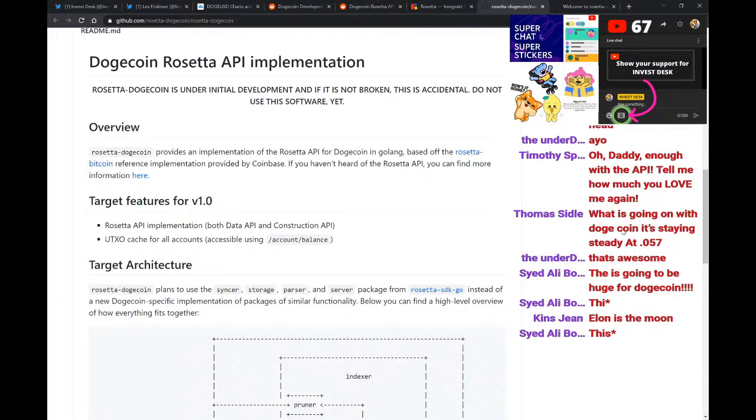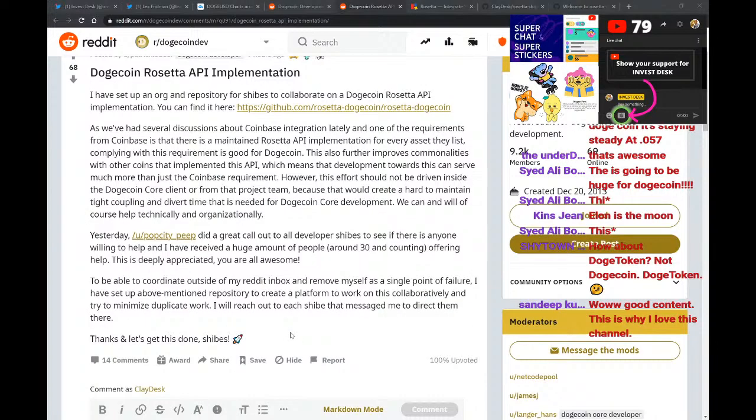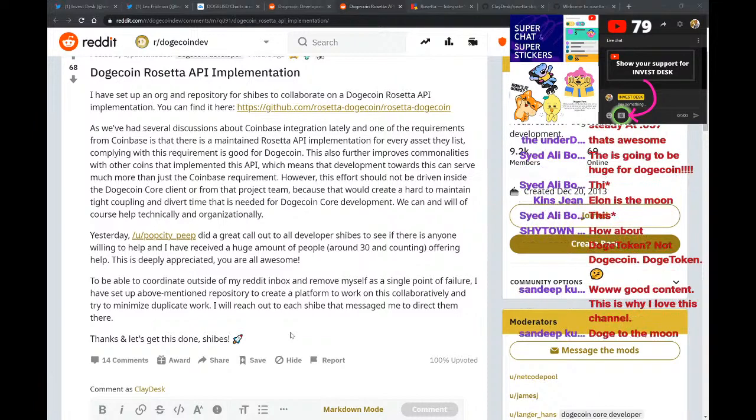So this is great news. This is actually news that, once again, if you're a developer, if you're in this field, you know exactly what I'm talking about. This is Dogecoin being implemented in Coinbase, but one of the requirements of Coinbase is to use the Rosetta API, the application programming interface. And that's exactly what it is, guys. This is huge news for Dogecoin moving forward.